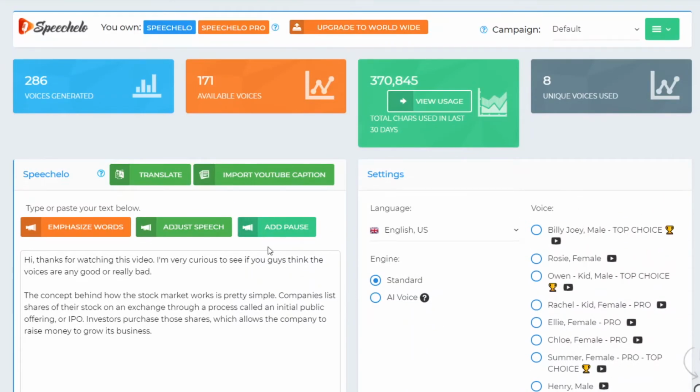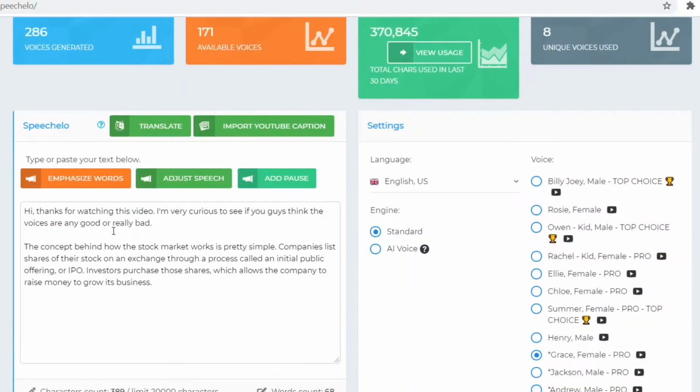Now, basically how Speechelo works is that you put in a text in here. I've actually done that and I'll show you how it works in a bit. And you can then generate a voice that's going to read out this text here. So for example, as of right now, it says, "Hi, thanks for watching this video. I'm very curious to see if you guys think the voices are any good or really bad." And then I just put up a random text about the stock market, which I'll show you in a bit.